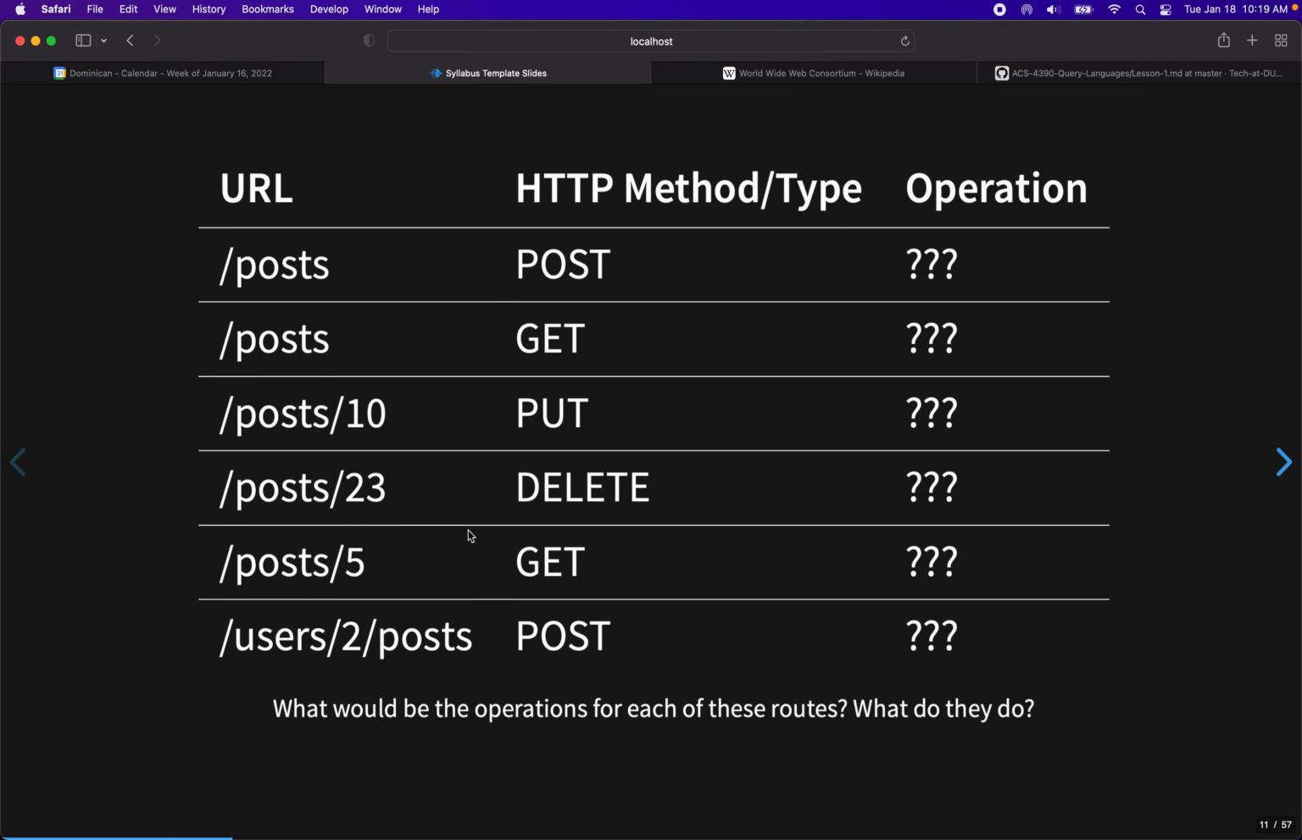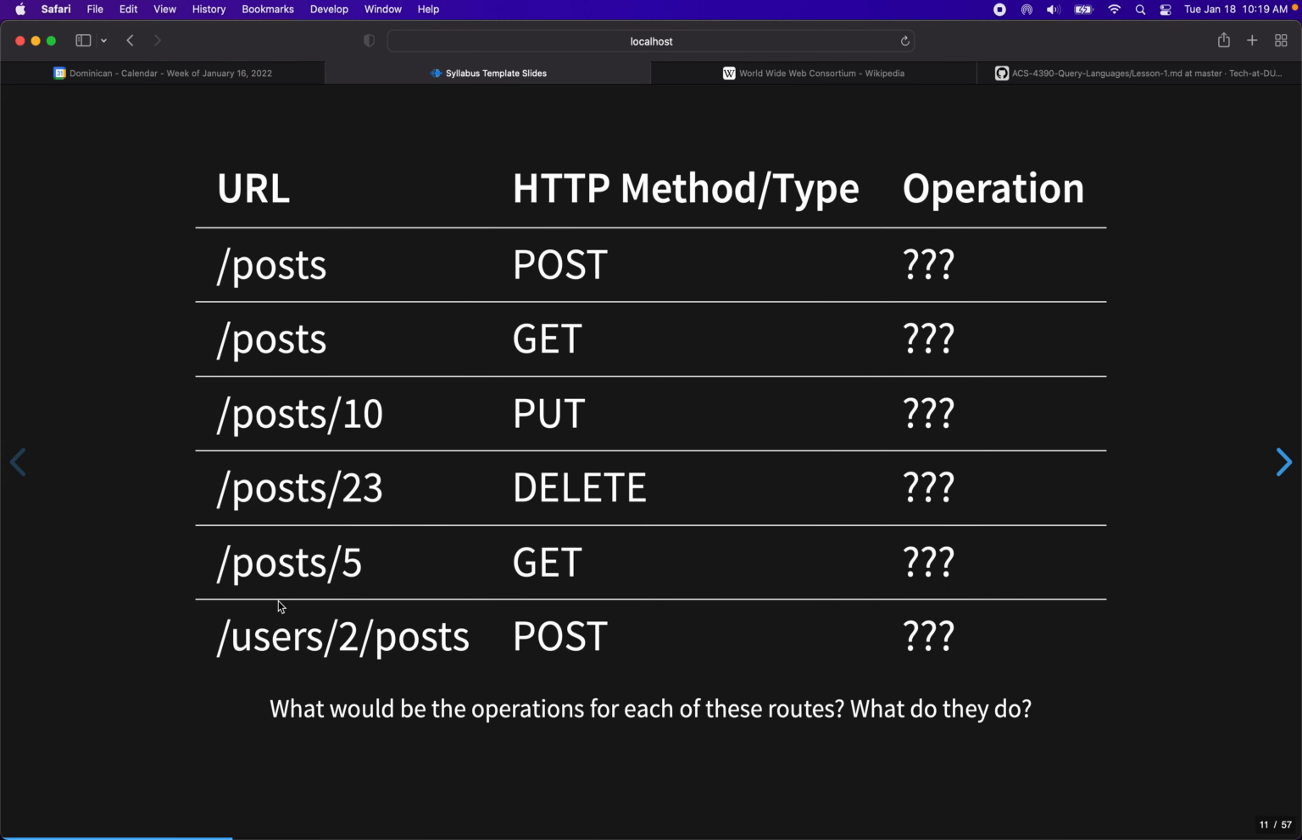Okay. Usually RESTful routes look like this. They have a URL, so we name a URL and then we use an HTTP method, like one of the protocols: post, get, put, delete. So we use one of these to do an operation.